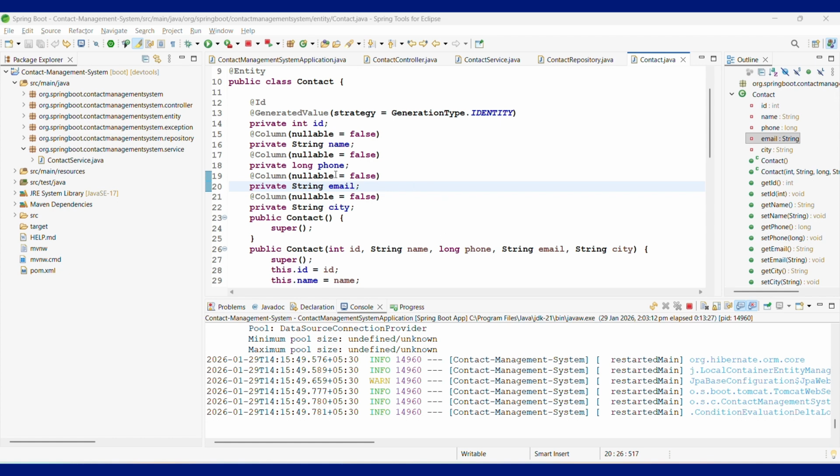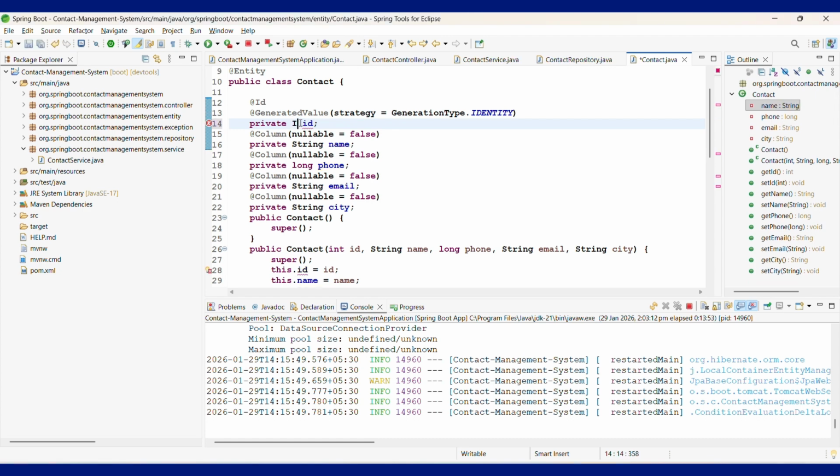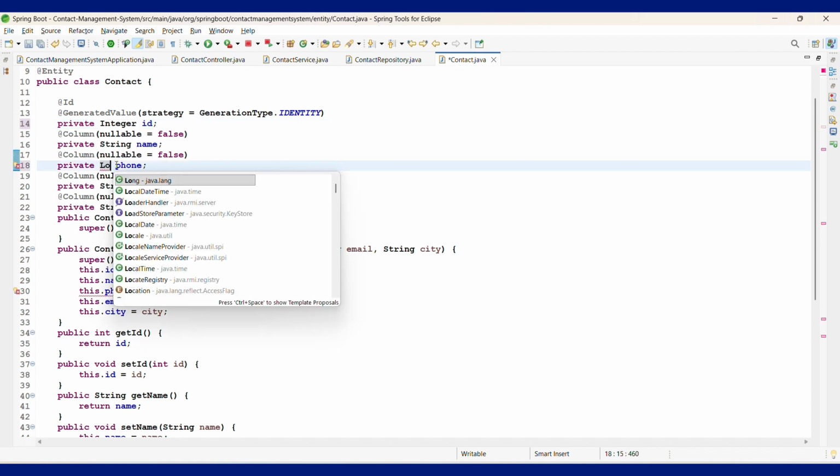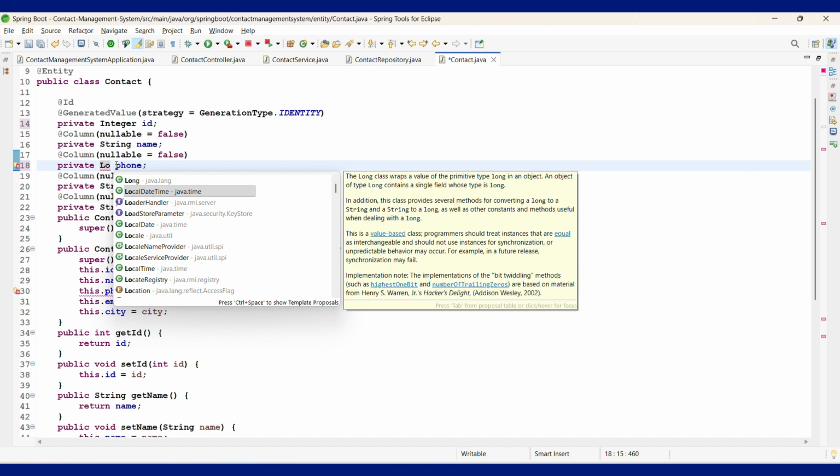Okay, what is happening here? See, our phone is a long type and ID is an int type, but at the time of saving, we need an object. An object accepts object-type values, so I want to convert these into wrapper classes. Here, instead of int, just use Integer. Control M, and the long should also be a wrapper class, non-primitive.